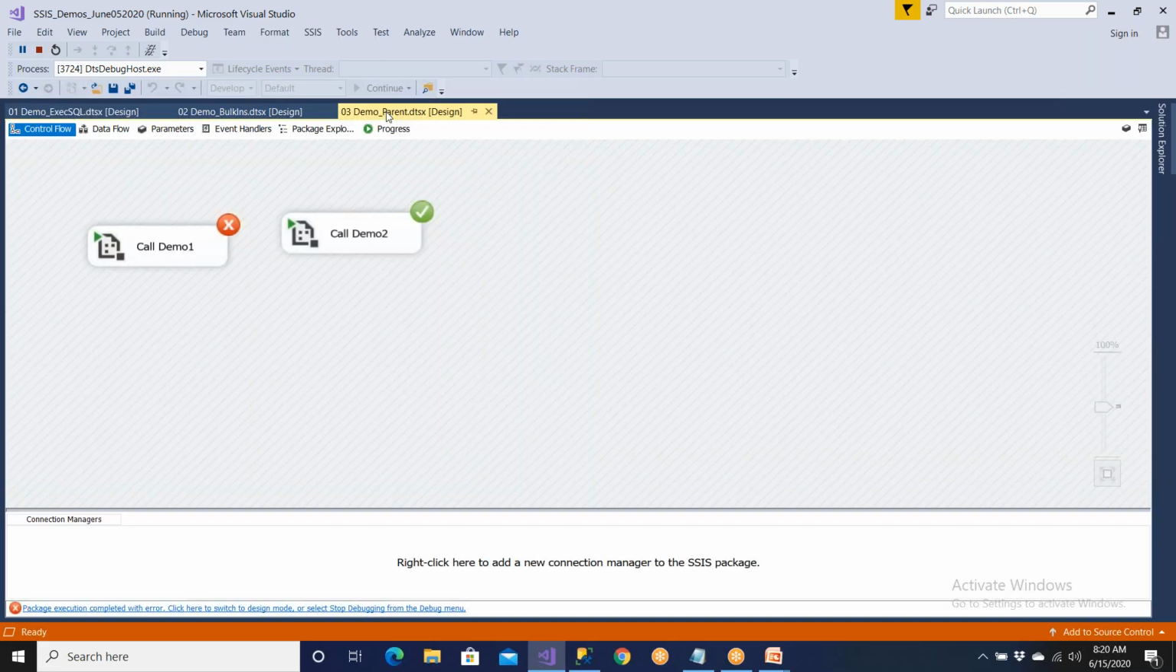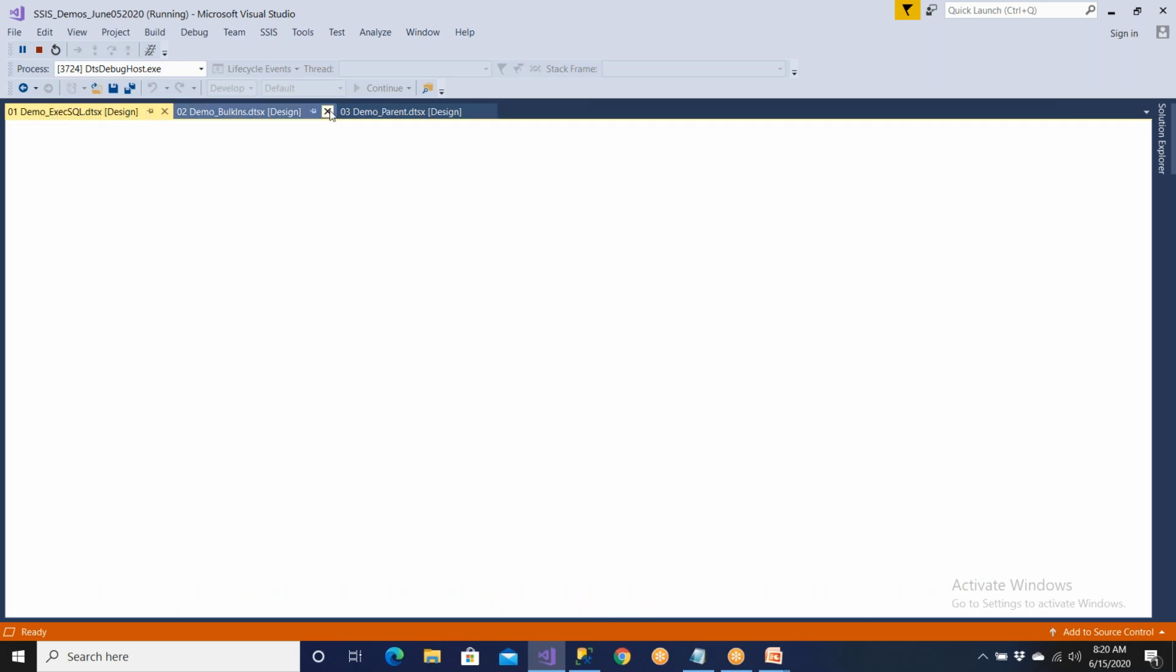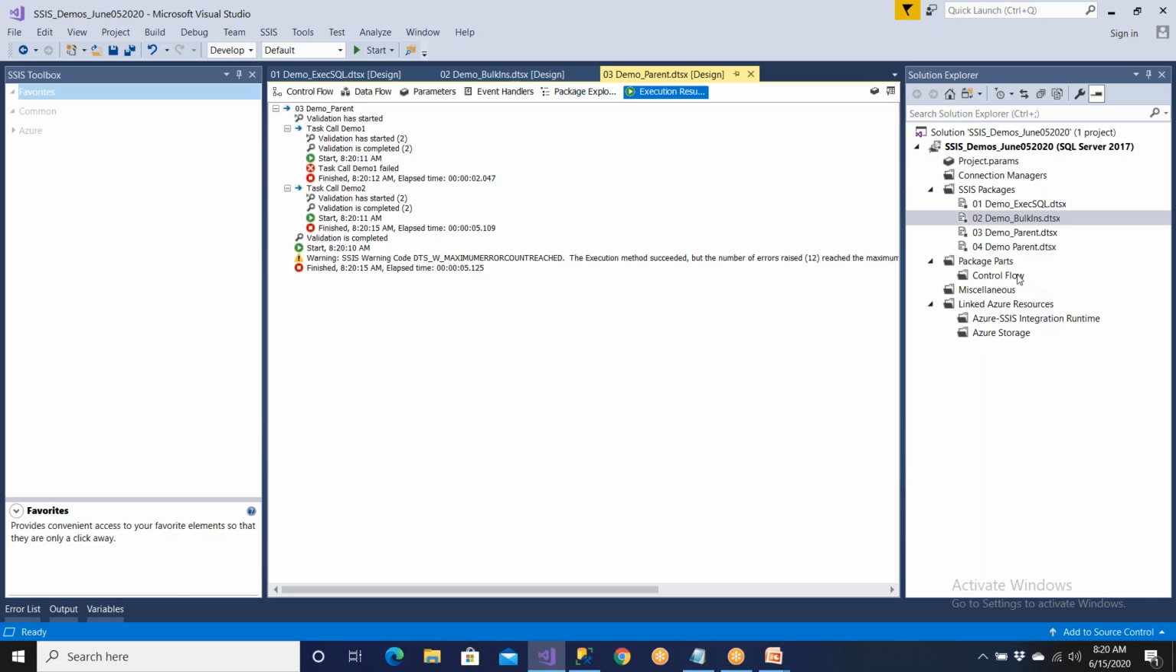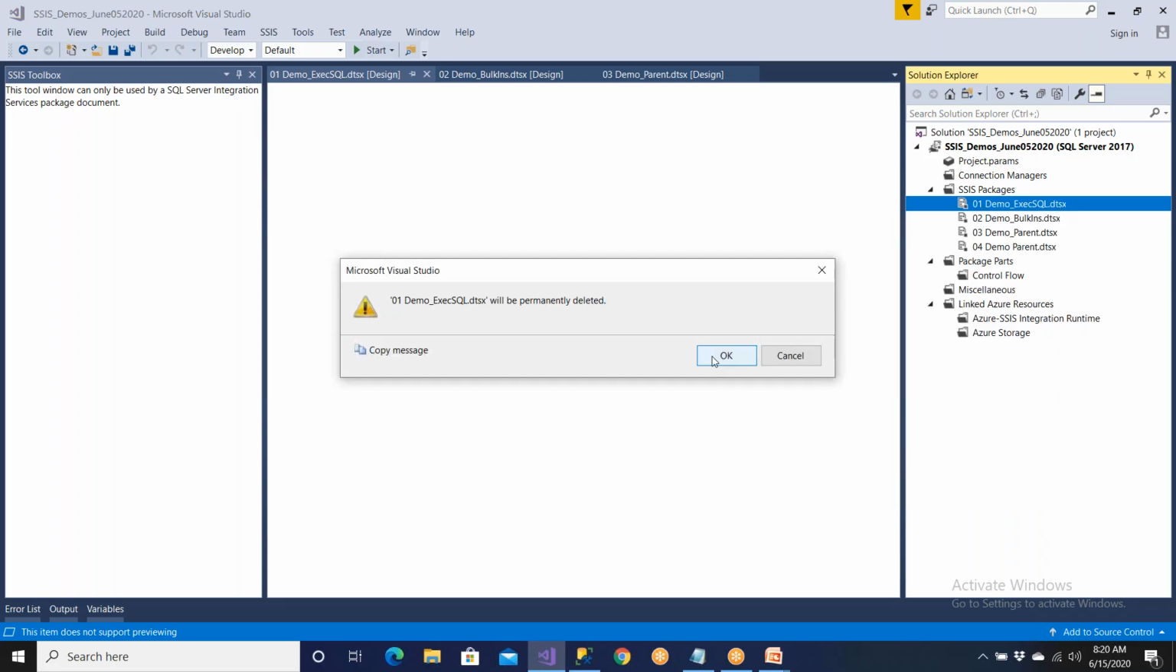Now, if both of them are executed, you will get success. But there is an issue here. Demo number 1 is not able to be called. What is the problem here? The problem is it is not able to start. Demo number 1 is stuck somewhere. Let me go back and stop this debugging. There is an issue with demo number 1. When I double click and try to open it, it is not able to open. The code has some issues. Let me delete this package. It is not working properly.